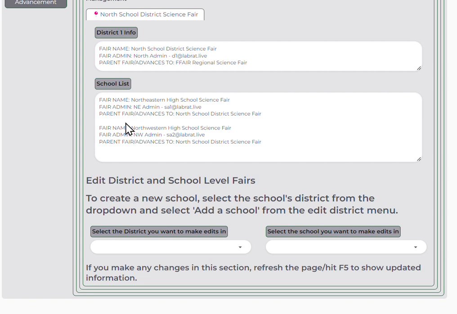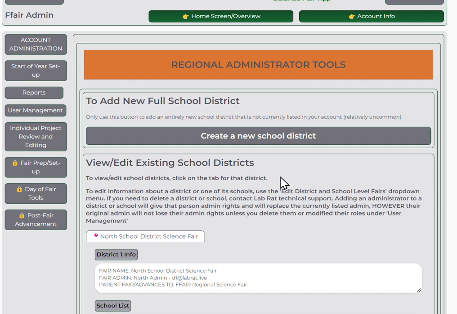I've got two schools in right now, Northeastern and Northwestern, and I've got administrators in for each one, and then the advancement: they both go to the district fair. So it's listed like that. I'm going to create a new division or new school district. So I go up here and I see add new school district.